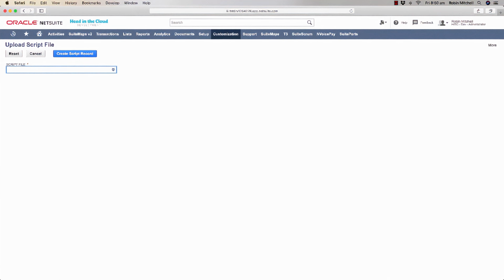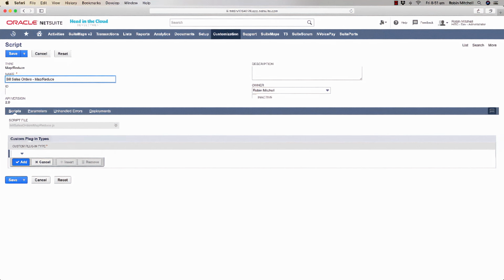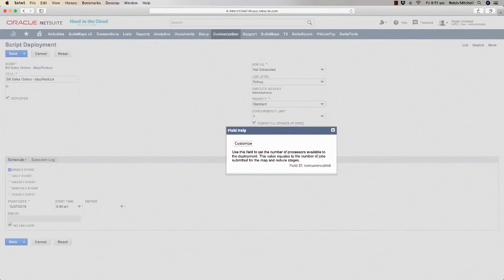So now in NetSuite, I'll create our script record. When you're deploying a MapReduce script, the concurrency limit here is an important setting. It defaults to 1, which means that there is no concurrency, but you can clear the field to let it use all of your available script queues.